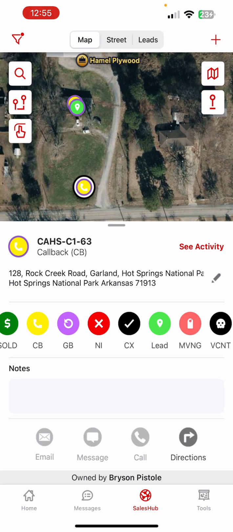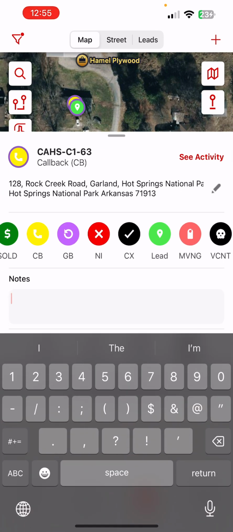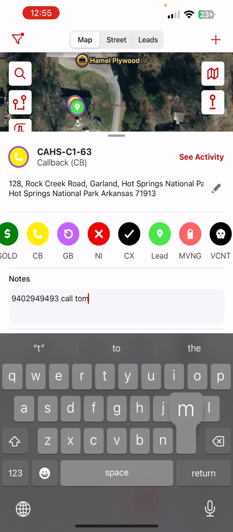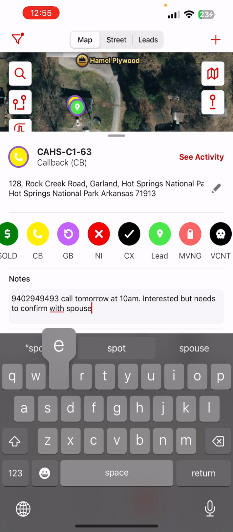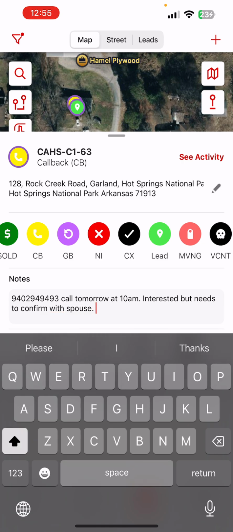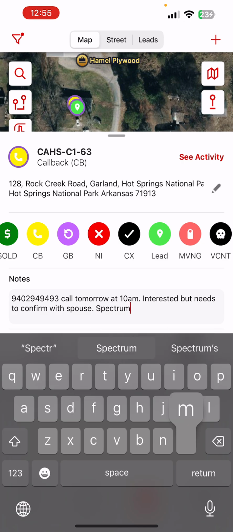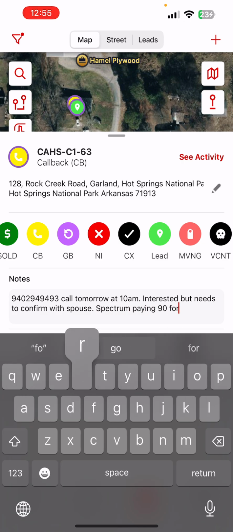This is one where you talk to them and they're like, "Hey, I'm super interested, but I need to talk to my wife first. Why don't you call me back tomorrow at 10 o'clock and I'll be able to tell you yay or nay or whatever." In here, this is usually where I recommend putting the phone number. I'll just put a phone number in there. I'll put, call tomorrow at 10 a.m., interested but needs to confirm with spouse. That way, when I do call, I remember, oh yeah, this is what the situation was. I'll also put something like, Spectrum paying 90 for internet.